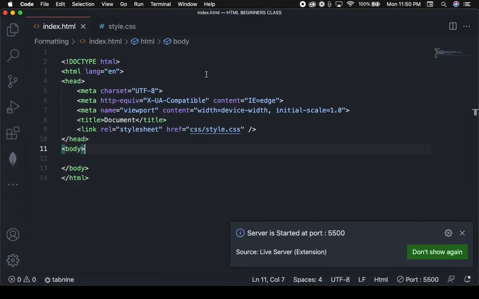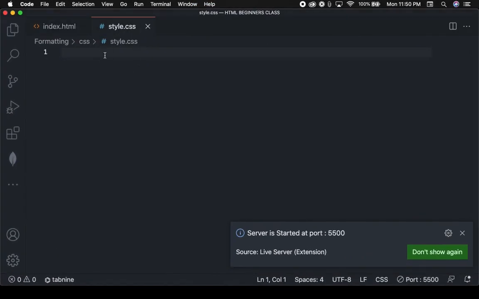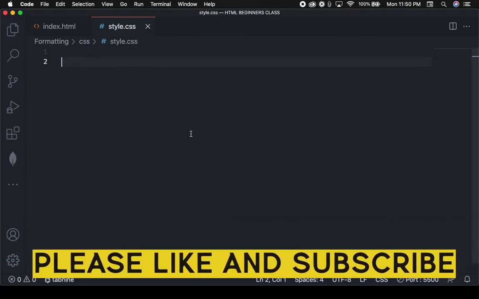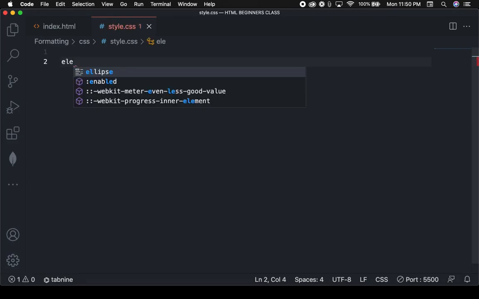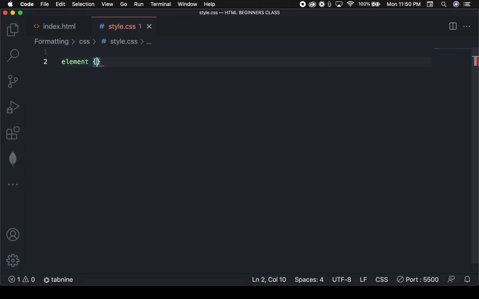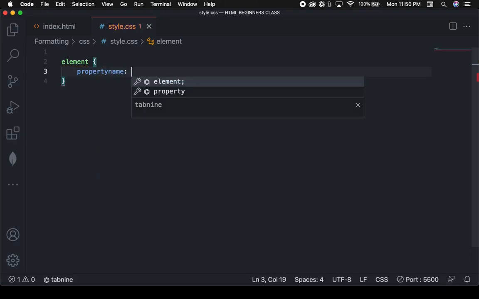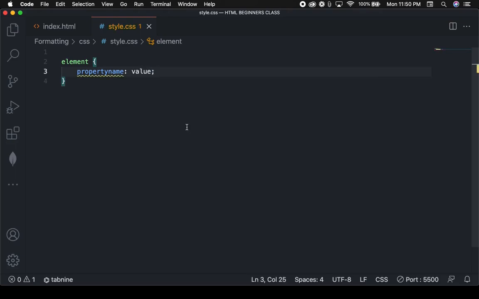So let's give some styling to this. Let's say we want the whole body to have a text color of blue. How are we going to define that? First of all, you start with the name of the element, followed by your opening and closing braces, then followed by the property name, then a colon, and then the value of the property. Right, as simple as this. So you can add more properties here.